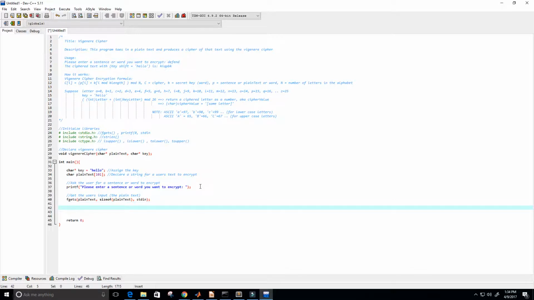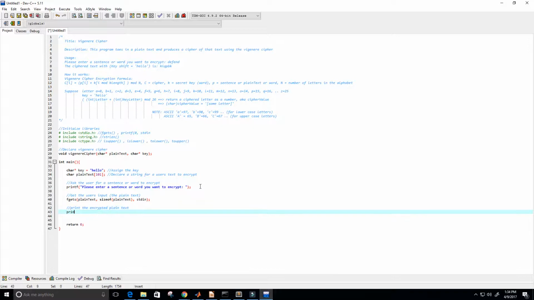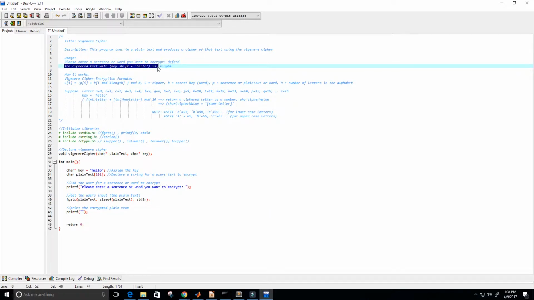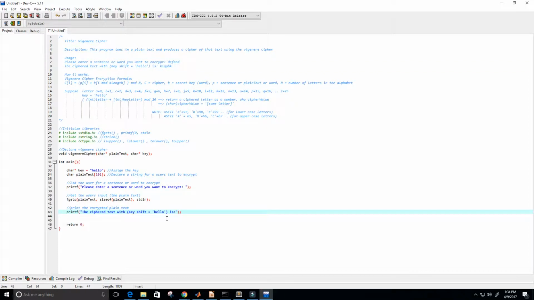And let's see, next we want to print the encrypted plain text. So we do our print statement again, and I'm just going to copy this up here and then paste it. So the ciphertext with key shift hello is, and then we're going to of course print the actual encryption. Okay, now of course suppose that our key shift is not always hello, so I'm just going to put %s here instead, and then I put k, so that if we decide to change the key's text, then it'll show when we print it out.